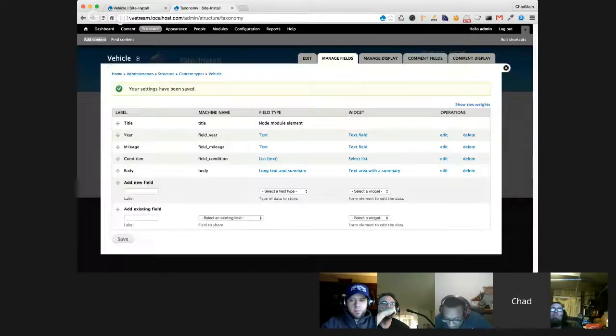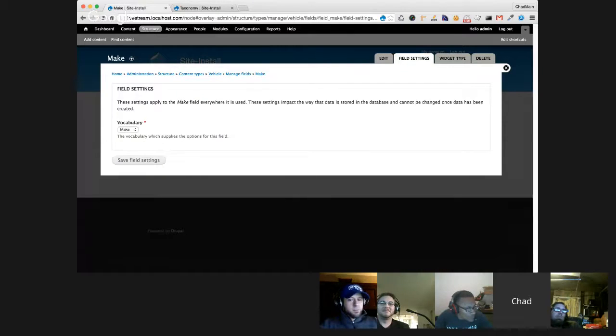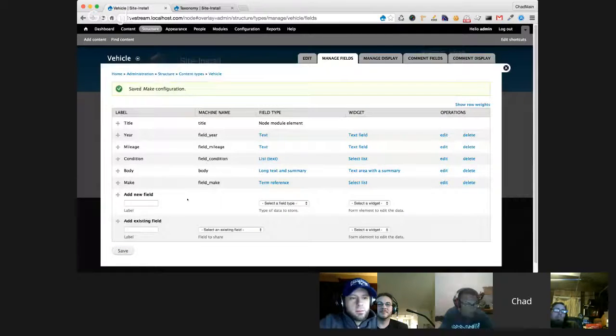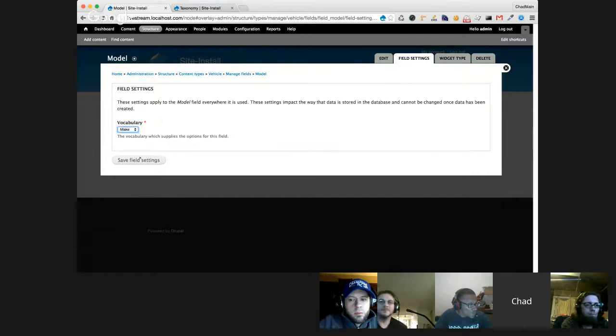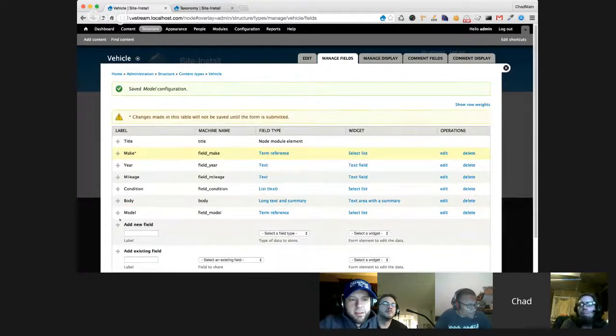But if we go back to our vehicle and our managed fields, I can add a field called make, and I want to reference it to a term. And I can say the make is going to reference the make vocabulary. And you have all these additional settings that we won't go over. And then the model, I'll set that as a term reference as well, and we'll set that to model. And we'll just move these up.